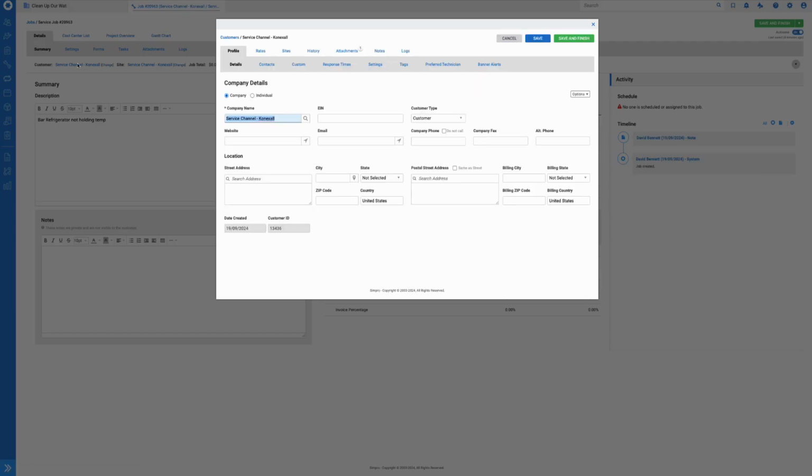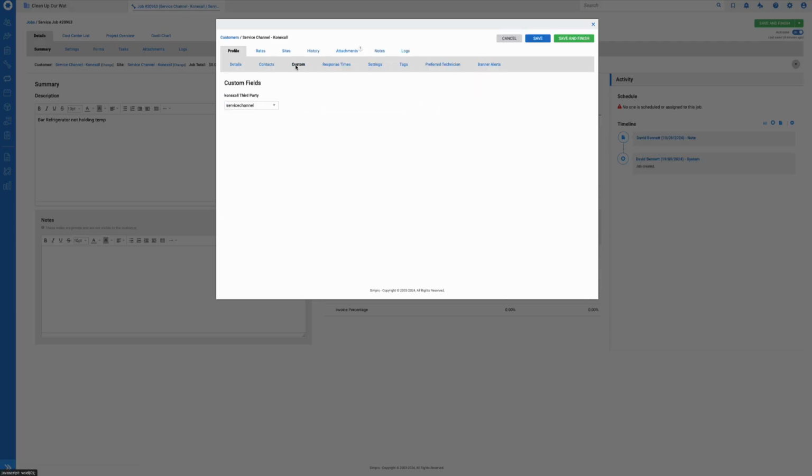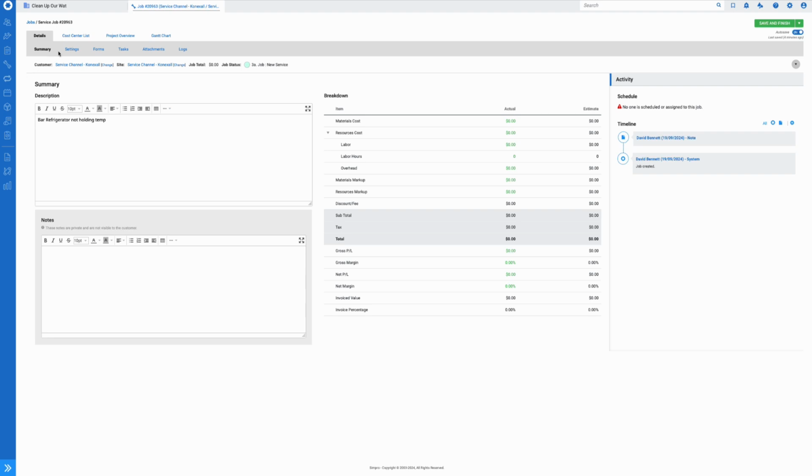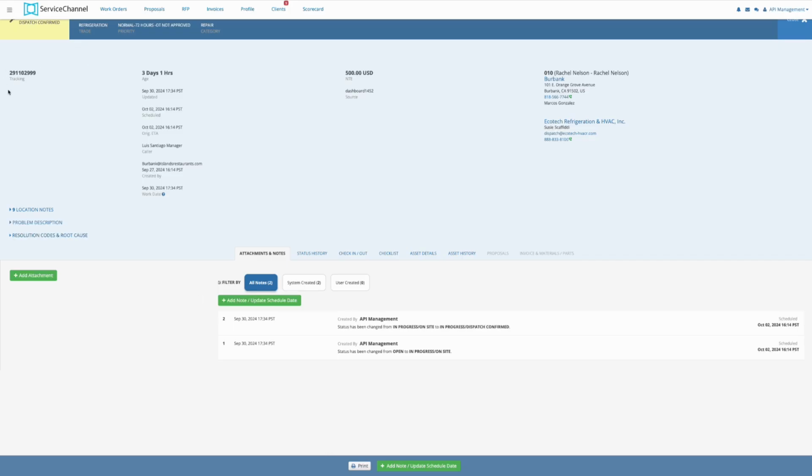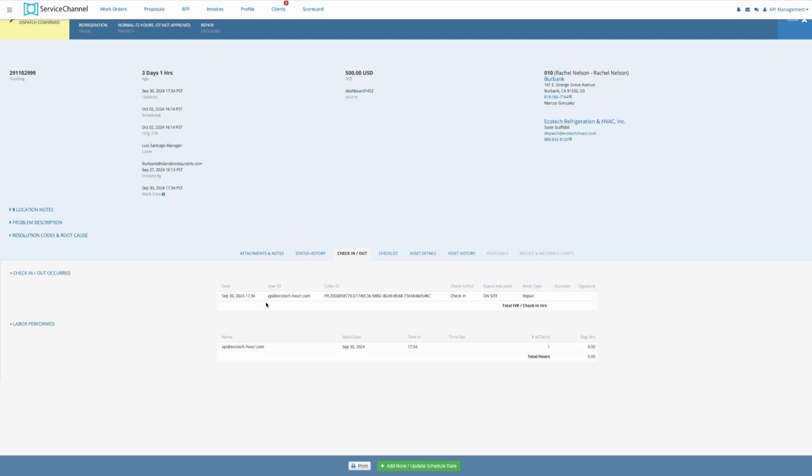We will be switching customers to demonstrate that based on this customer, we are now updating a Service Channel work order through Simpro. Select Settings and note the order number field contains the corresponding work order for Service Channel. Based on our mapping configuration within Connects All, update the status and then click Save. Looking at Service Channel, the work order matches the order number in Simpro, and the status shows updated through Simpro. In our Connects All mapping, we also slated this status to check in the technician.